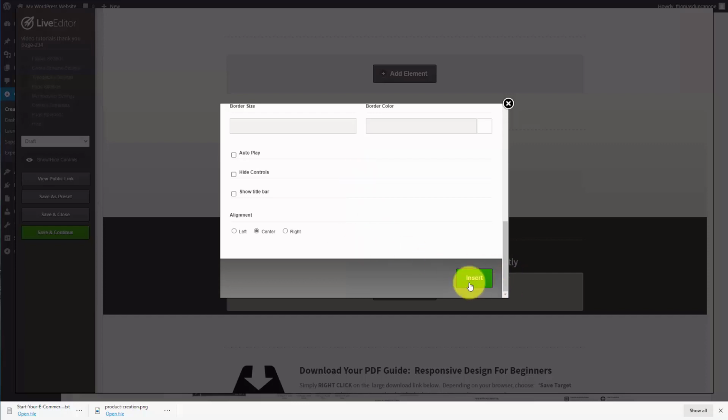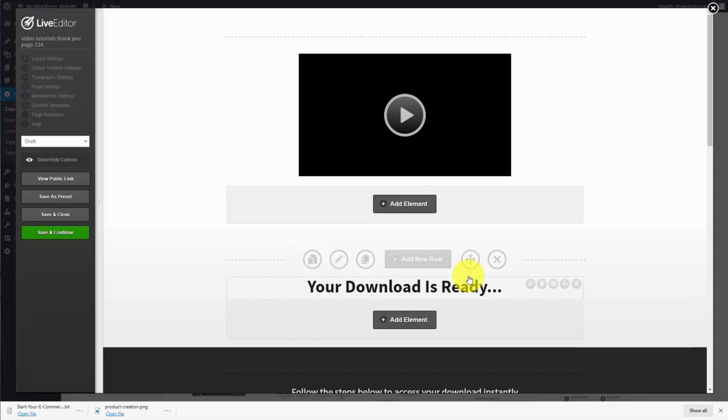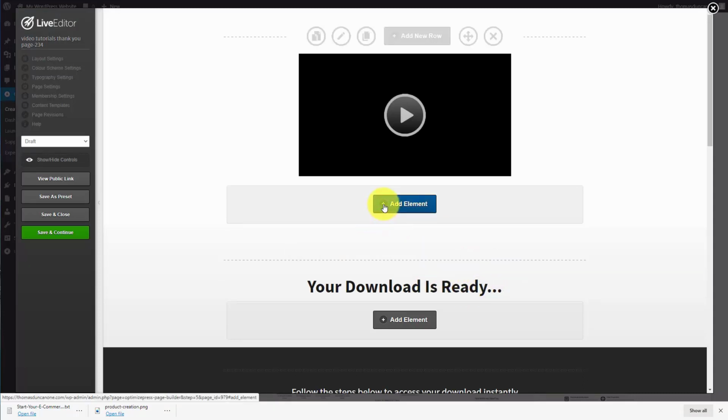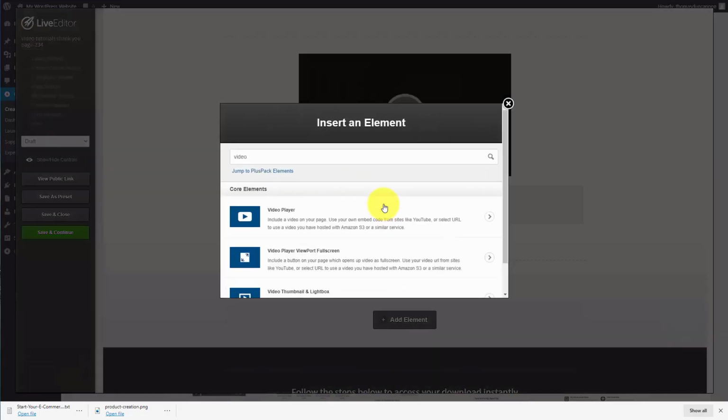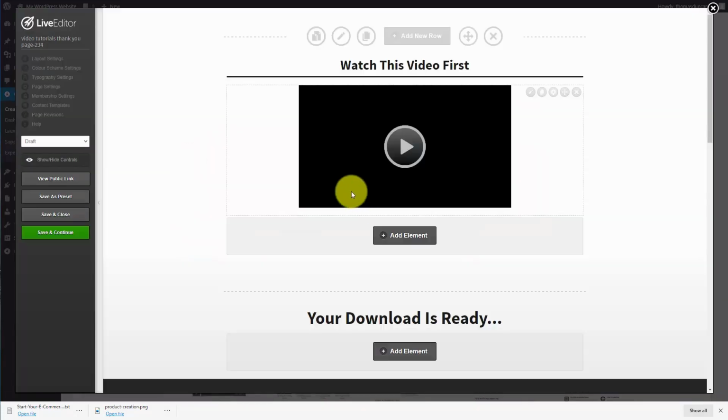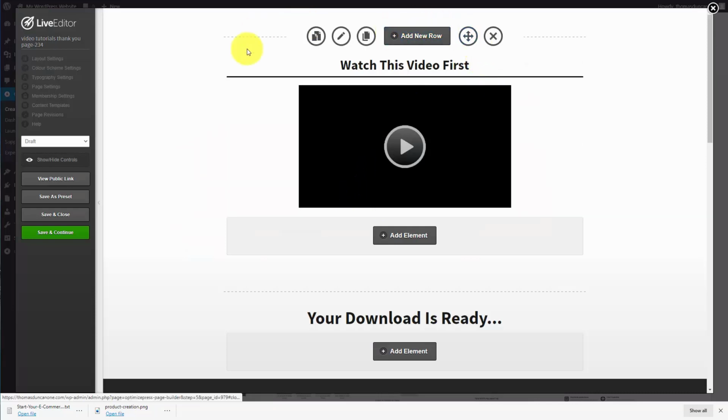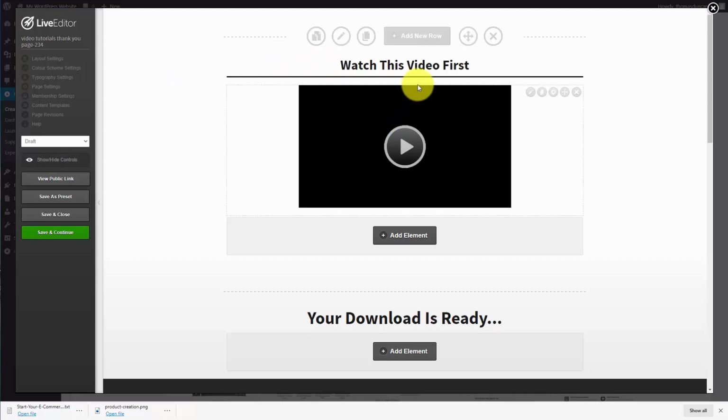We're going to insert the video. And what we would do here is we would place a headline here at the top that says watch this video first, or something to that effect. So basically now, as soon as the individual makes their payment, they're going to be brought to this page, and at the very top of the page we're going to have something here that says watch this video first.